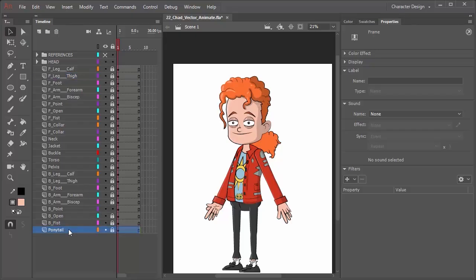And that's because I don't want it in that group, because if I were to do that, let's say I put it all the way up here, you can see now that it breaks the way this looks. So the ponytail does need to be separate. I'm just going to undo that.